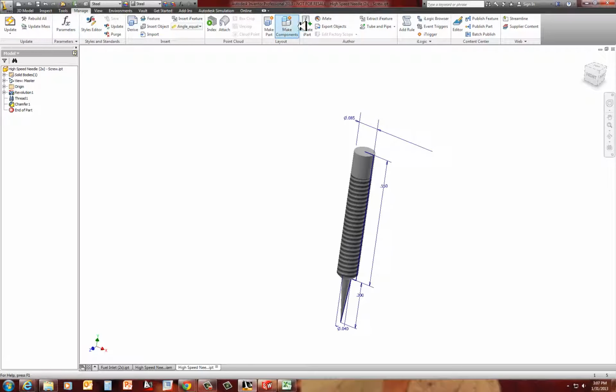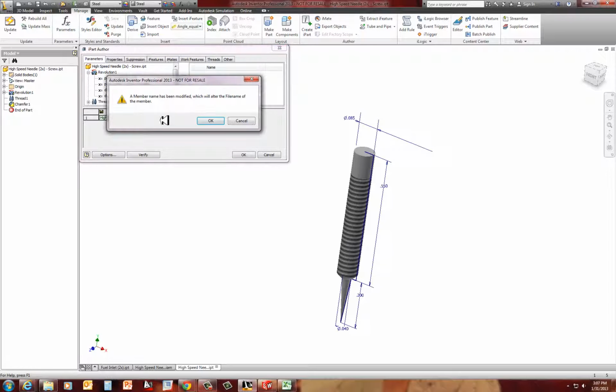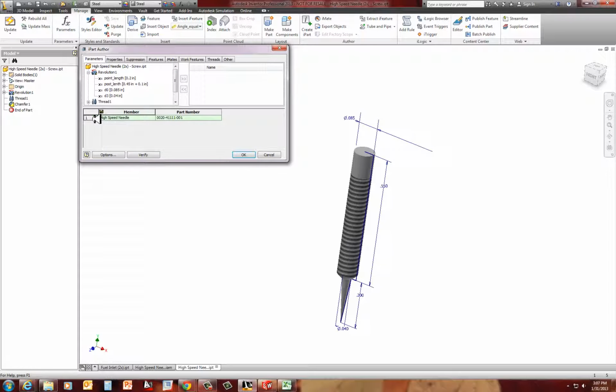So what we're going to do now is create an iPart, and we're going to take all these out of here. I'm going to show you how I started out with this. This is the member, and you can call this a high-speed needle, and here's the part number. I'm going to right click and insert a row, and I'm going to call this the idle speed needle, and call this dash number -002.